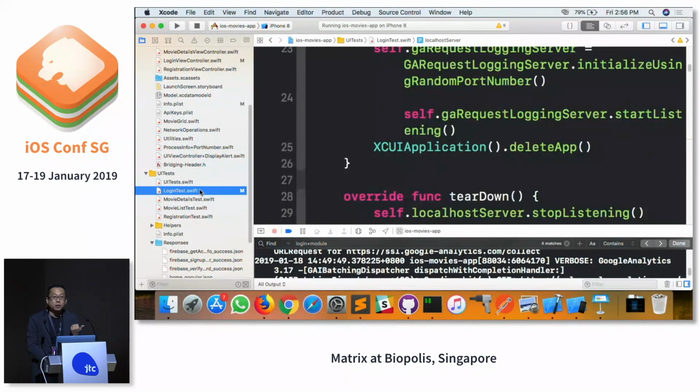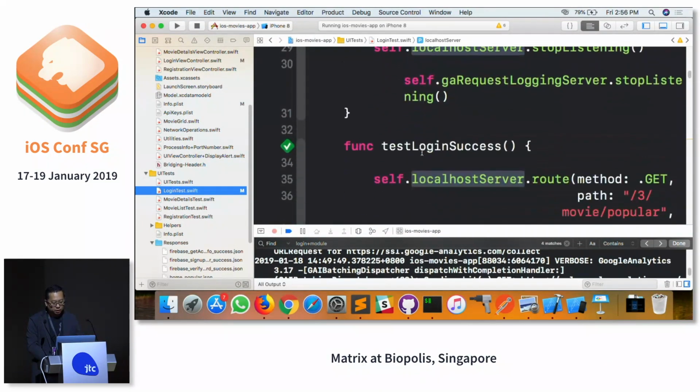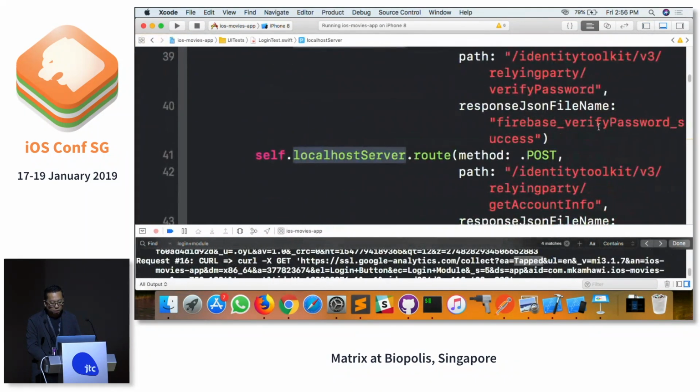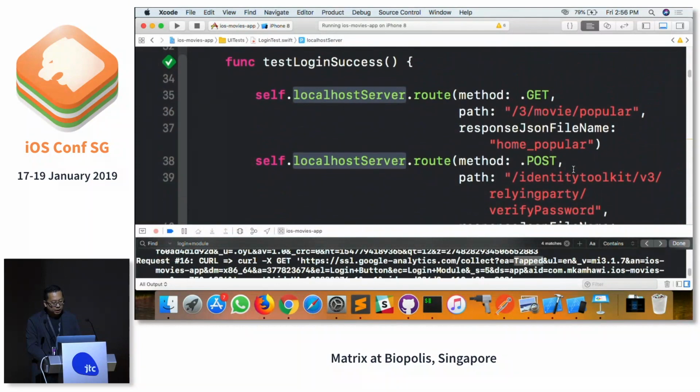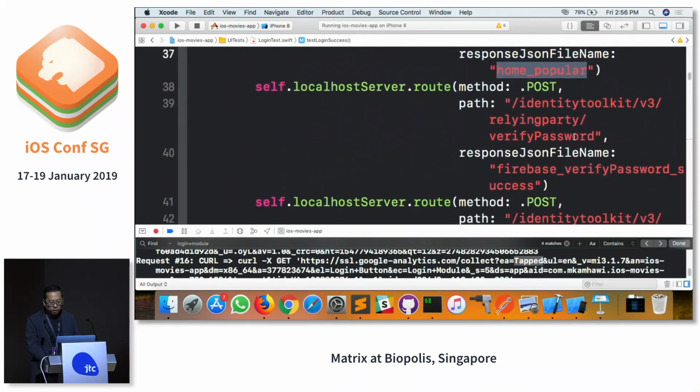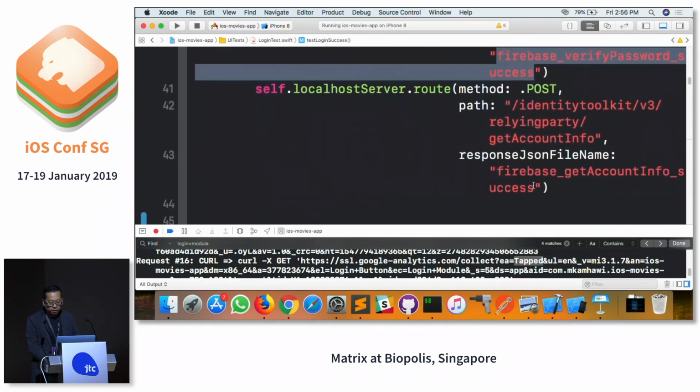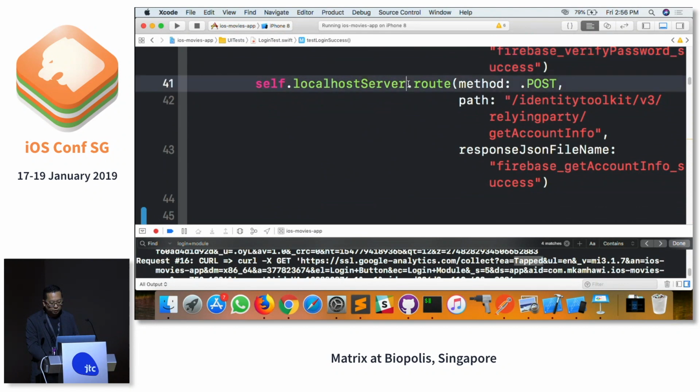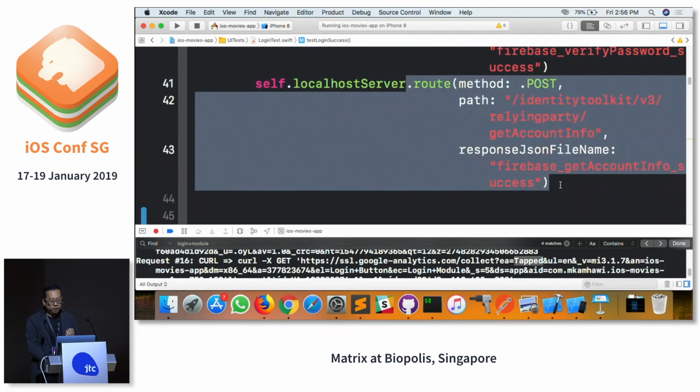And lastly, after L, A, and I is the letter M for mock. So in our test function, we are going to declare all the mocks for all these request paths that the localhost is going to receive. We are going to return the following responses of this file: home popular. When it hits verify password, we will be returning the response from this file. Similar for this declaration. So that's LAIM.